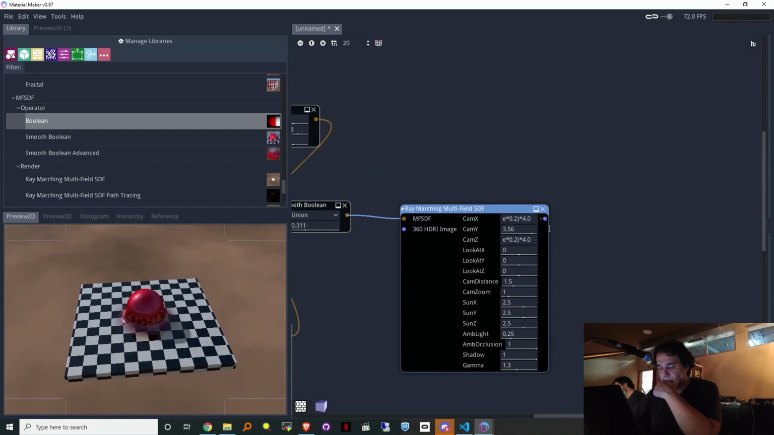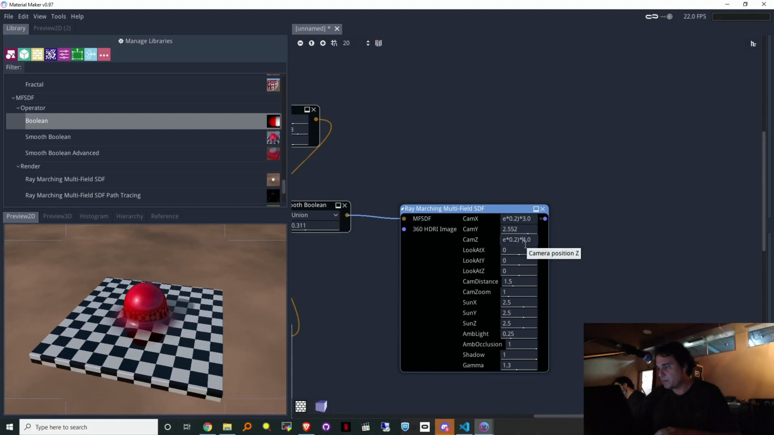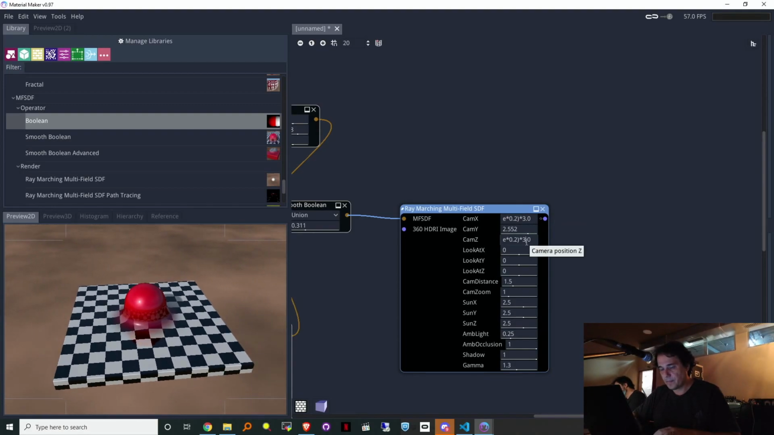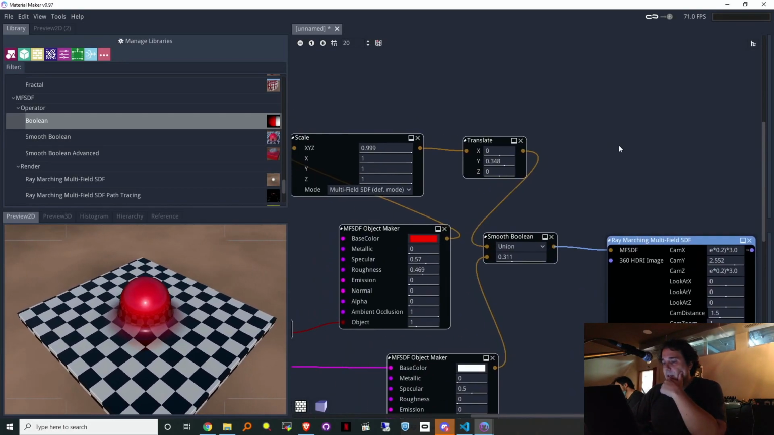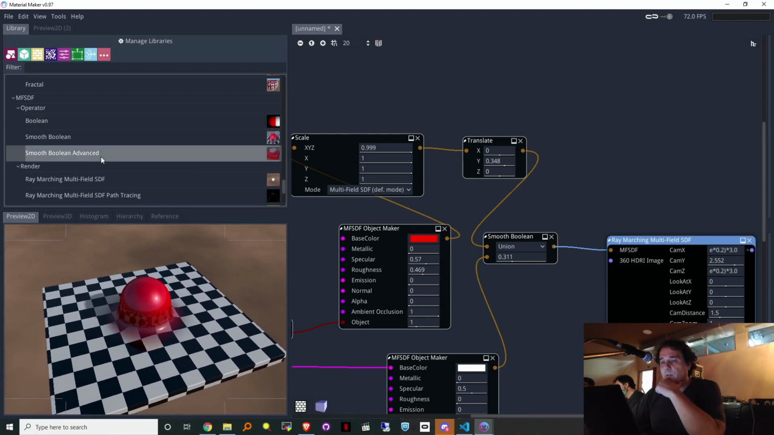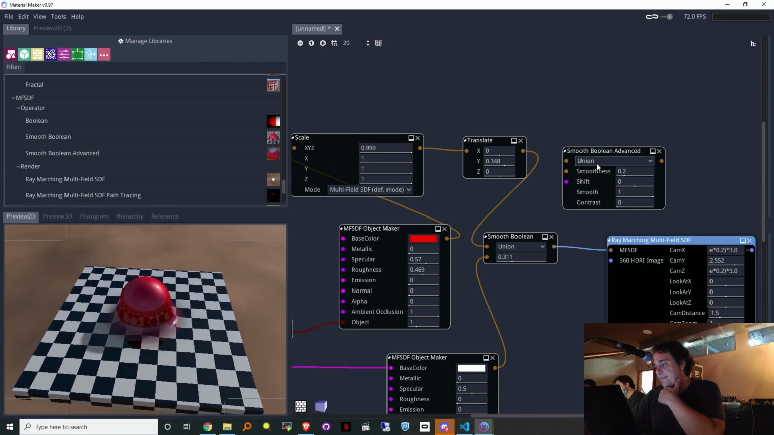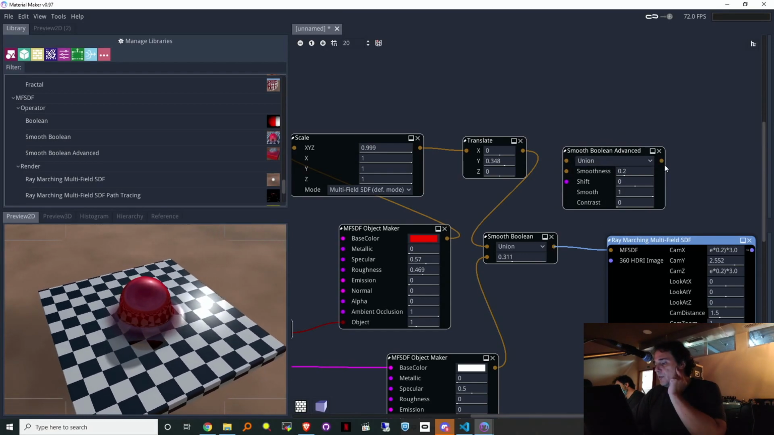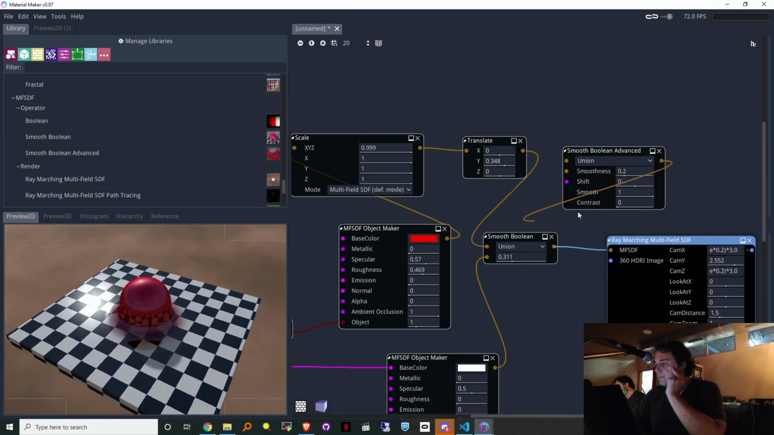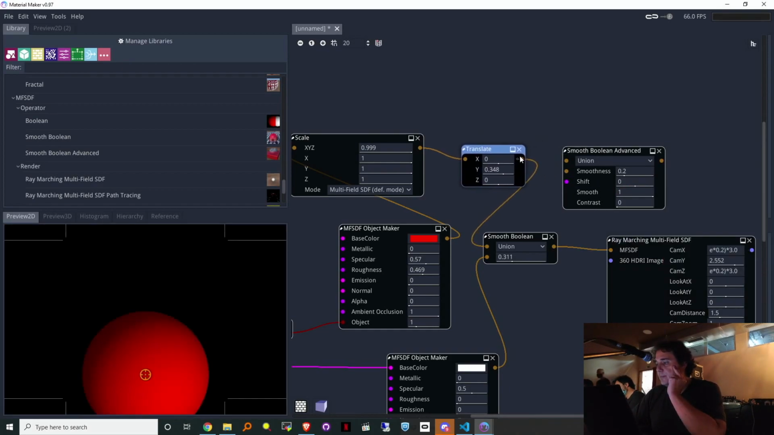It's too far away. Let's move closer. Yep. But I've also implemented a cool way of smoothing. This is also new. Smooth Boolean Advanced. And what can you do with this? You can do the same blending, but modulated. Modulate the colors with a texture. Modulate the blending.